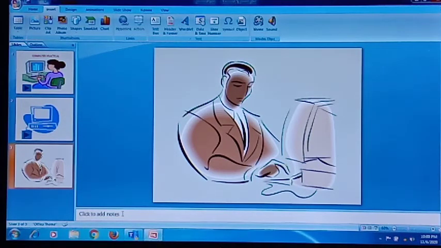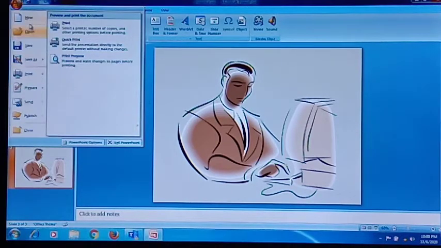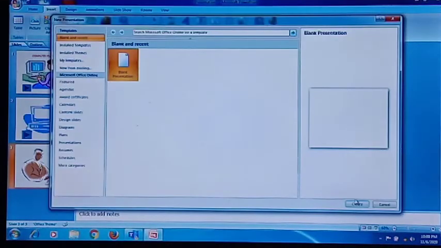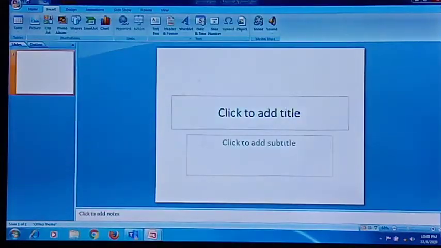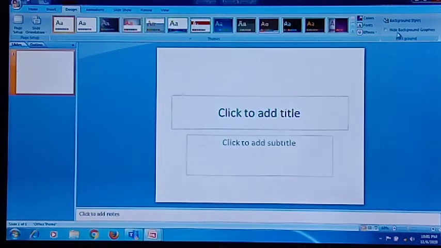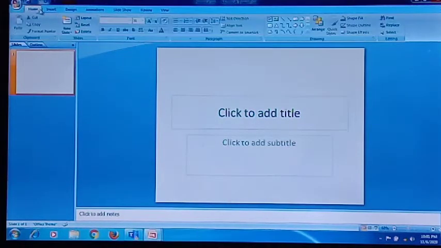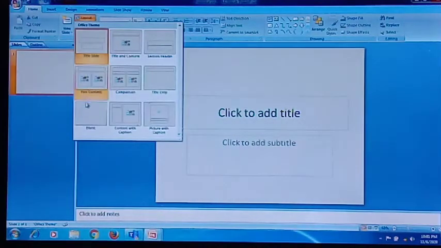Now, importing data from Word. How will you import data from Word? For that, let us take a new presentation. Let us take a blank presentation and change the design also. Let us change the background. I want this background, and let us change the layout of this slide. I want a blank slide to come.